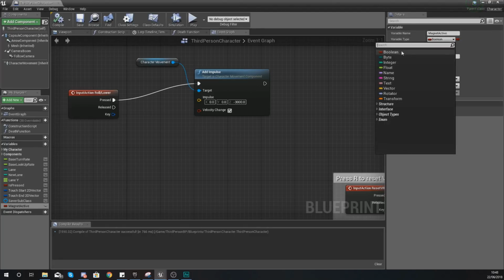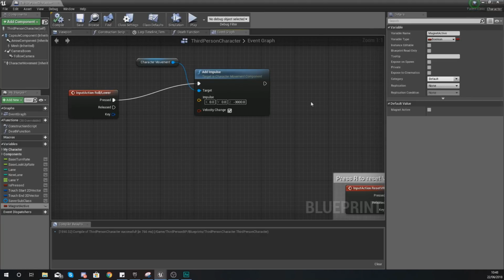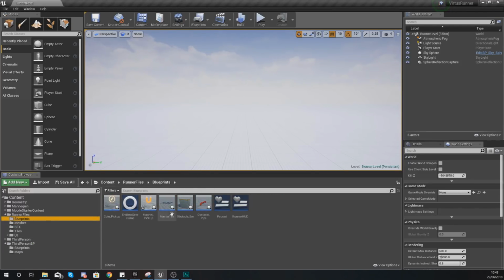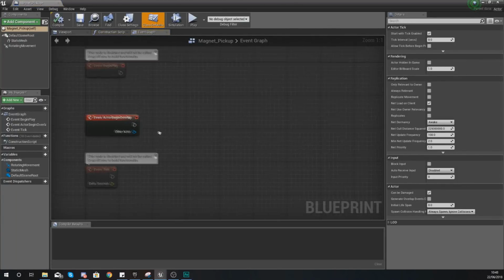Make sure this is a boolean as well, as you do want it to simply be a true or false value. From here we can go ahead and close the character blueprint, we don't need that anymore, and what we need to do from there is go back into our magnet pickup within runner files and blueprints.